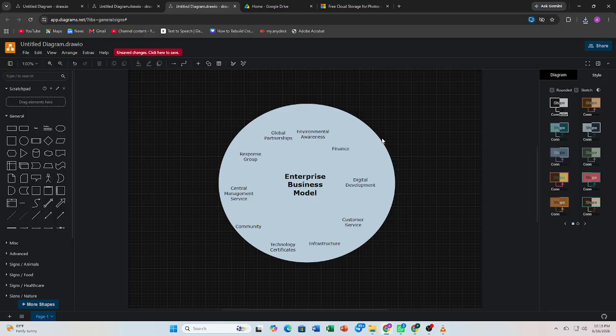And that's it. You've successfully learned how to export Draw.io files as PNG. Your diagrams can now be shared as high-quality image files whenever needed.